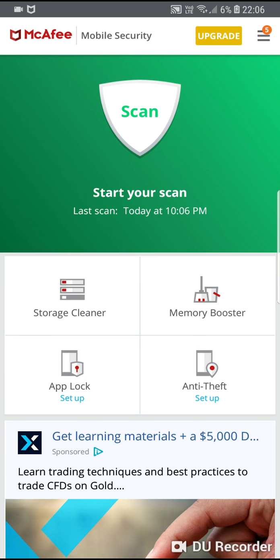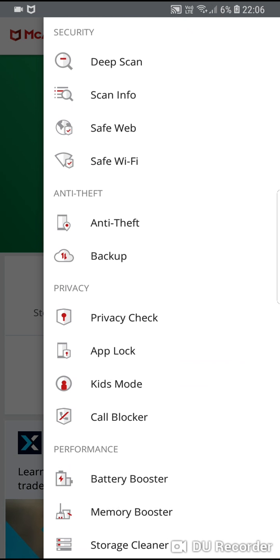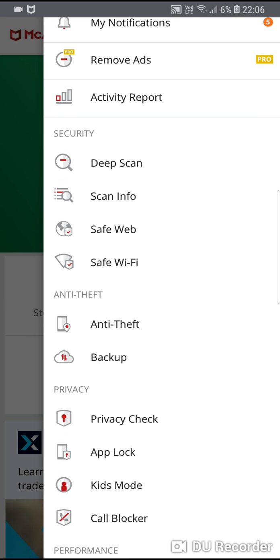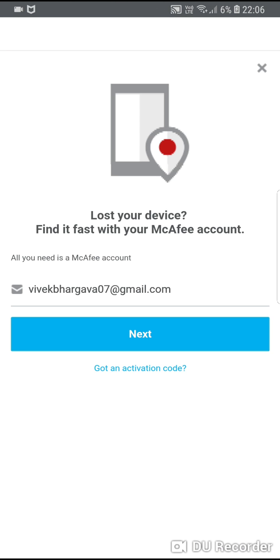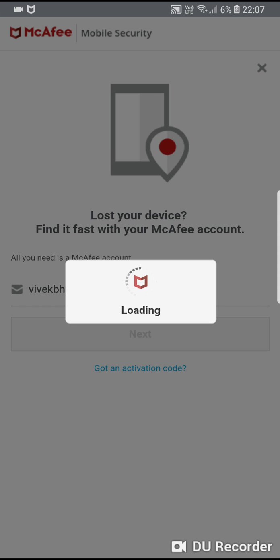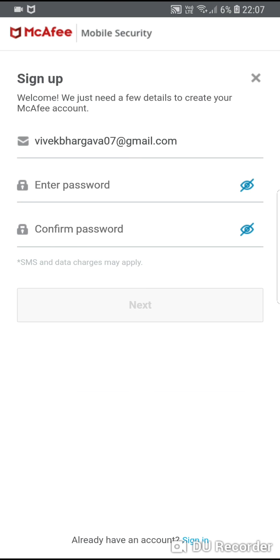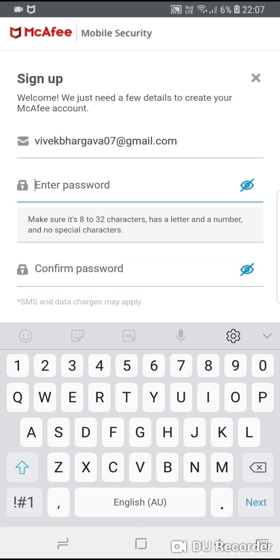That was our first task. Now I'm going to show you the second task. The second task is related more to anti-theft. So we click on that, anti-theft. It's basically you need to get your McAfee account, and that's all you need. If your device is lost somewhere, we can definitely track it from a McAfee account. So we'll just sign up.